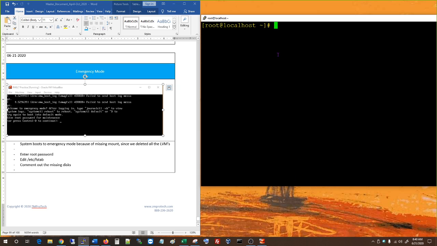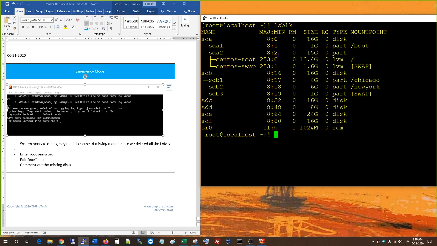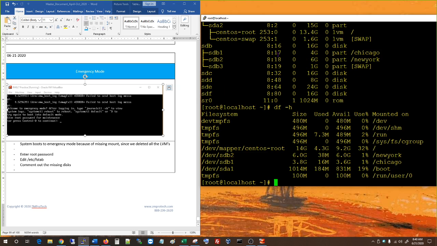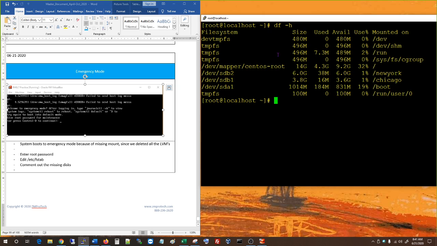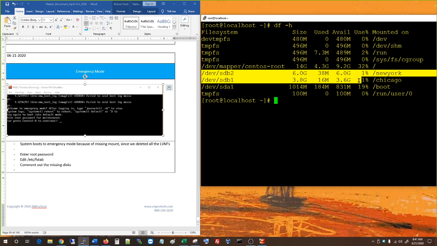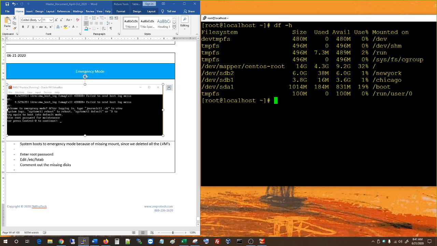Okay, let me clear this and do lsblk. So I have sda, sdb, sdc, sdd, sde. So we have sdb there just fine. SDB is not mounted, right? Yeah, SDB is there. /dev/sdb2, sdb1, sdb. Don't have any. Let me clear this and do df -h. So all the drives which are available are mounted here.